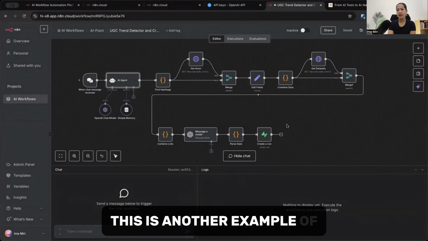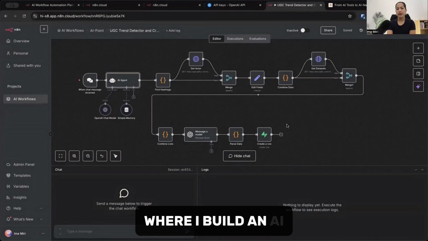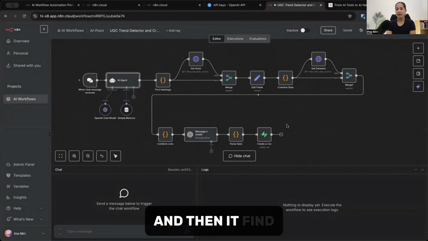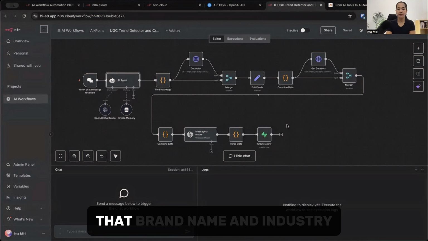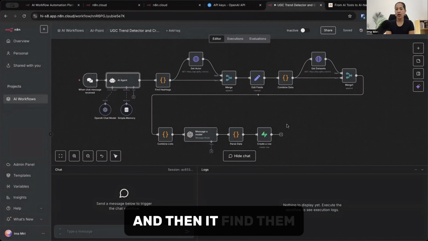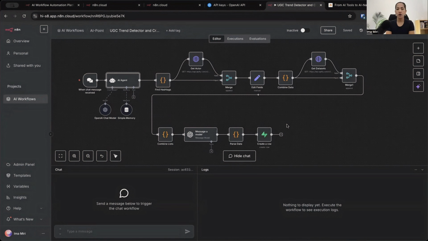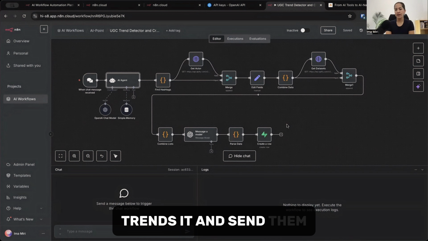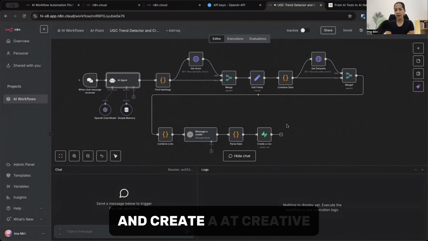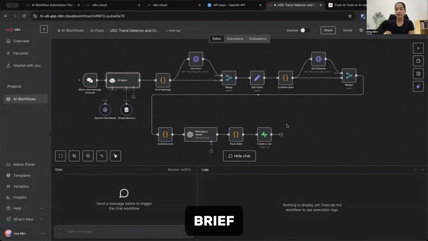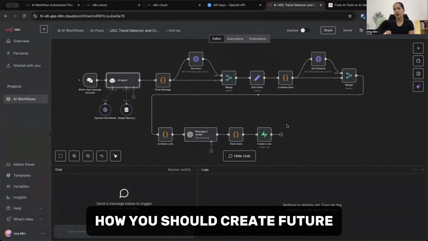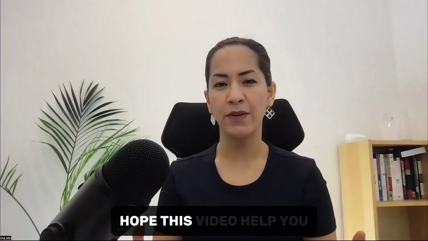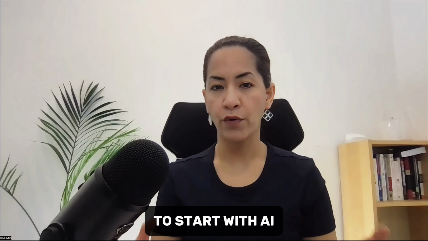This is another example of workflow automation where I built an AI agent that gets a brand and industry from the user, and then it finds common hashtags based on that brand name and industry, and then it finds the trending posts in social media. Once it collects those trends, it analyzes them, sends them to the chat, and creates an ad creative brief on how you should create future media content, etc., and posts it on social media. Hope this video helped you to start with AI workflow automation.